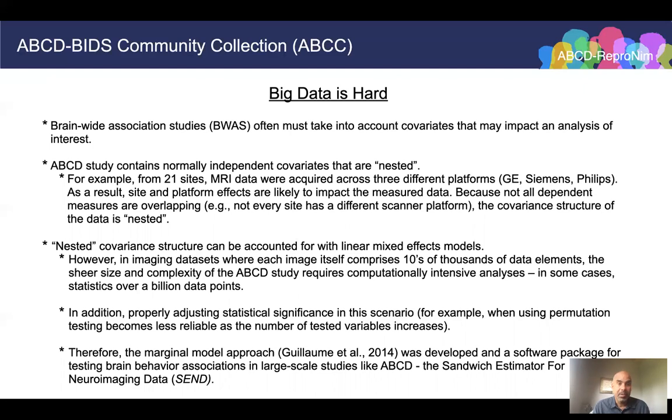So typically this kind of nested covariance can be dealt with linear mixed models. But because imaging data sets are huge and have tens of thousands of data elements per imaging data set, the size and complexity requires really computationally intensive analyses to do the analytics correctly, sometimes over a billion data points. And so adjusting for statistical significance in this scenario can be very difficult, particularly when you're using things like permutation testing with all the different types of covariates and nested variables, the estimates become less reliable.